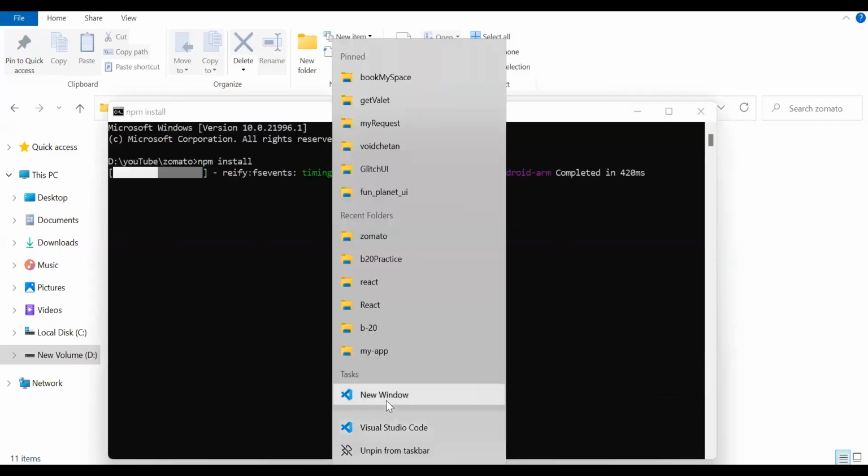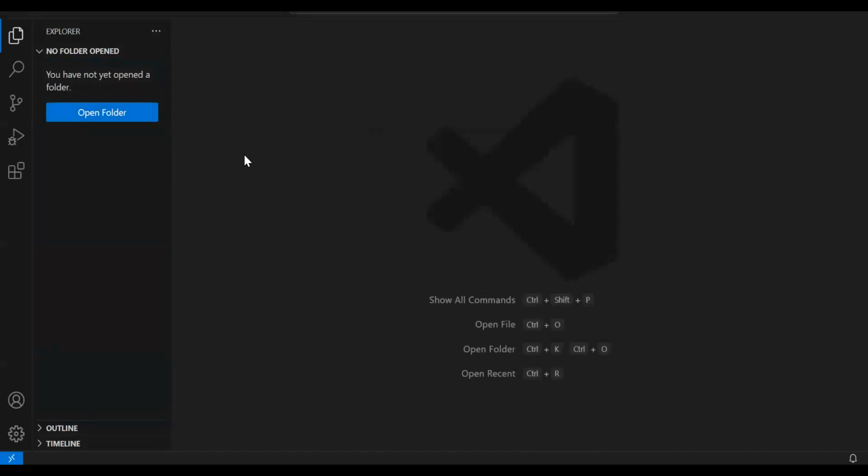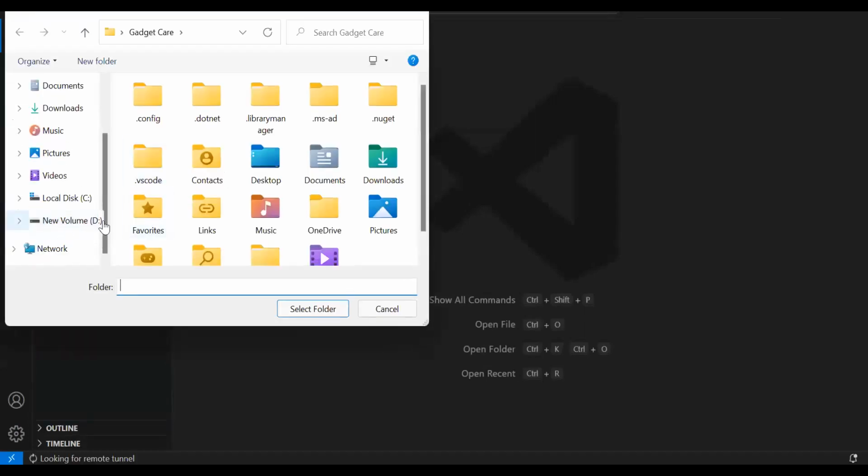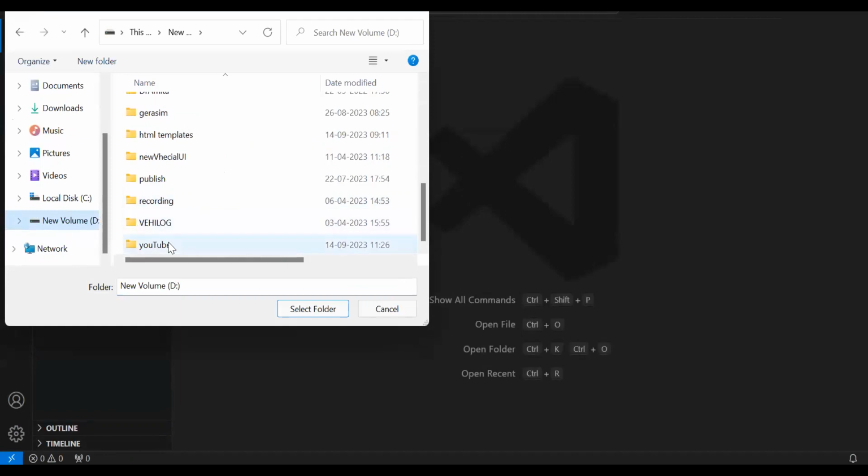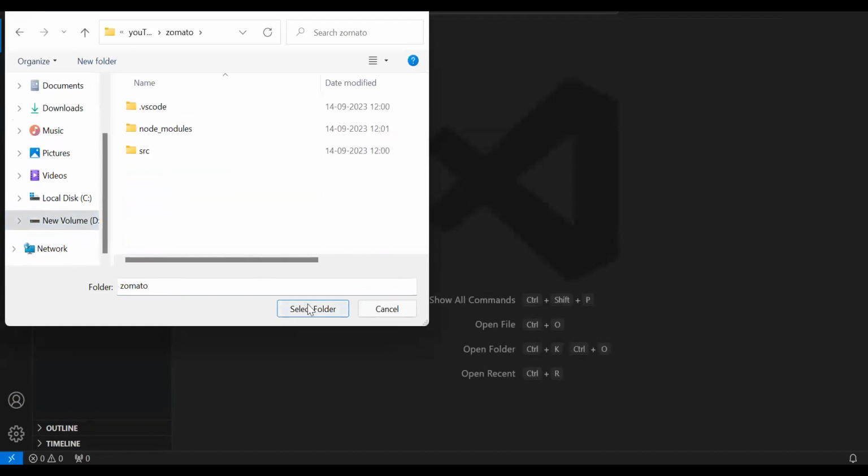Now let's open a new Visual Studio Code and try to open that particular folder. Open folder. We just have to go to that particular location, YouTube and Zomato. So you can see this is the actual folder we have. Select folder.